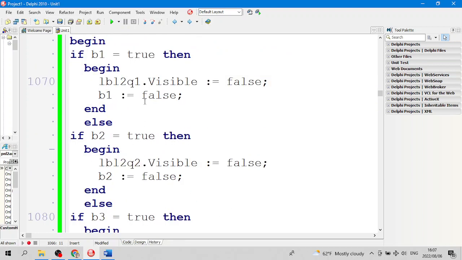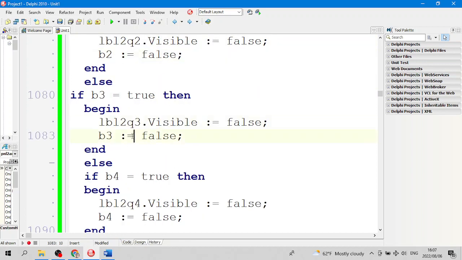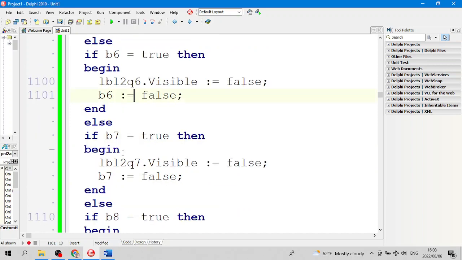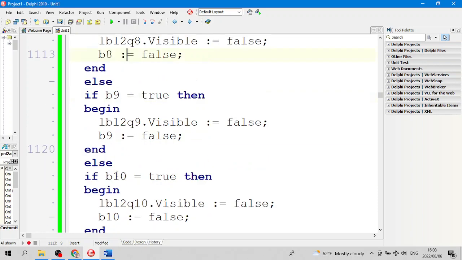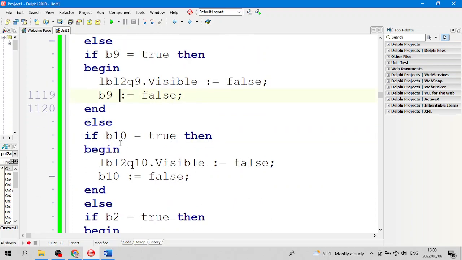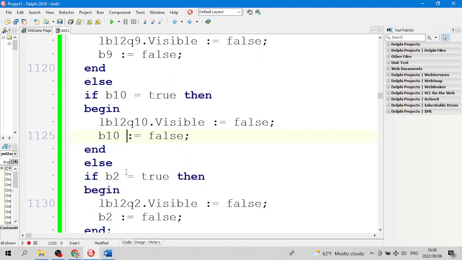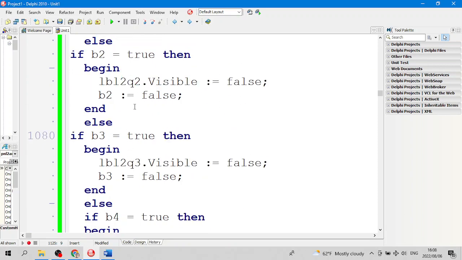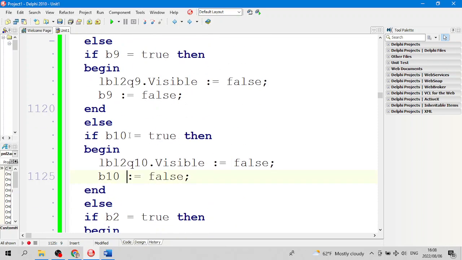Begin. If B1 is true, then we make visible the LBL2, question 1. B2 is true, we set LBL3 is true. 4, LBL2, question 4. 5 equals true, LBL2, question 5. 6 equals true, LBL2, question 6. 7 equals true, LBL2, question 7. 8 equals true, LBL2, question 8. 9, LBL2, question 9. B10, LBL2, question 10 equals true. Done. If B2 equals true, LBL2, question 2.